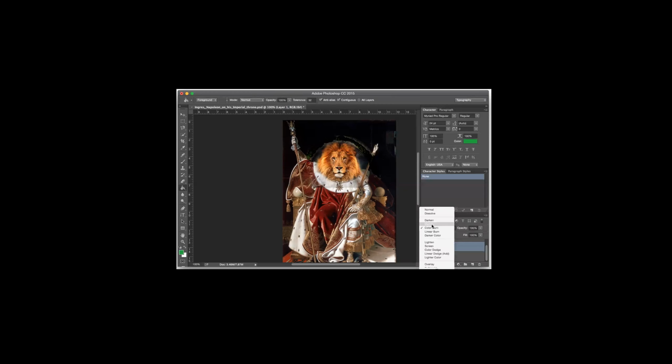Maybe try overlay. Can you try overlay for me? See if that does anything. There you go. That gives the glow that we want. So I would go in and erase the green on your scepter. So zoom in and get your eraser tool.